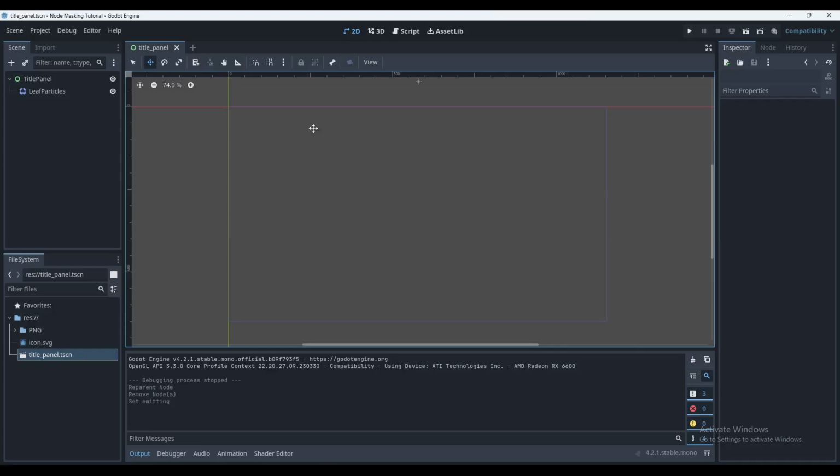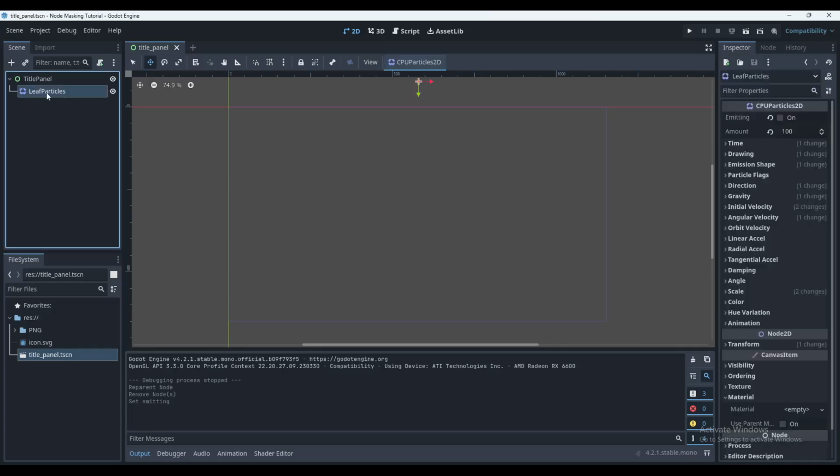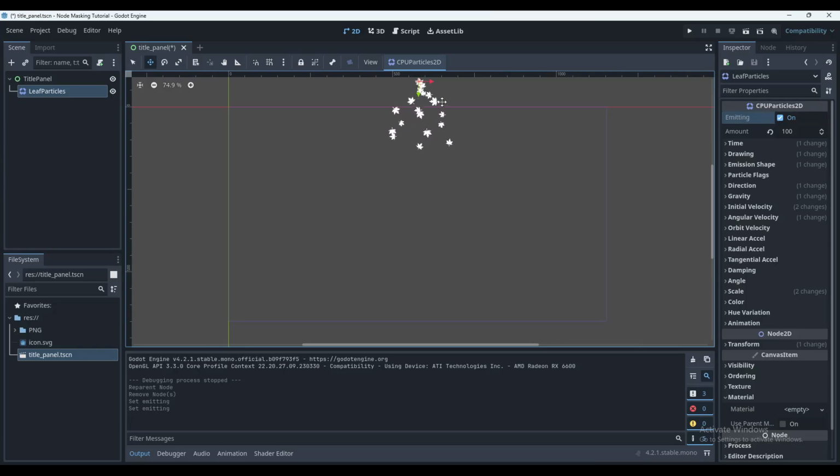Hello guys, today I will demonstrate how to mask using control node in Godot. First of all, I have created this simple leaf particle effect that produces objects that are constantly falling. As you can see, the particles are falling everywhere. Now, let us mask them into a rectangular area.